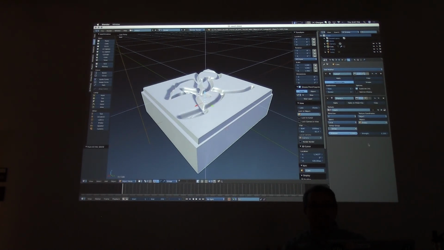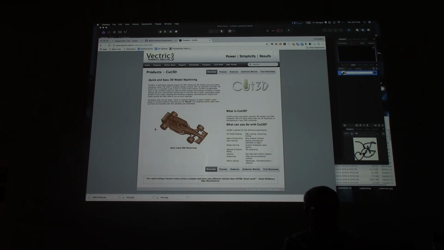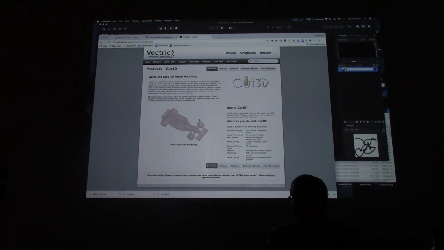All right, guys. Good luck. And again, all of this is on GitHub for you to check out. And if you want to watch some tutorial videos of Cut 3D, that would probably be a smart thing to do. A little extra level up.